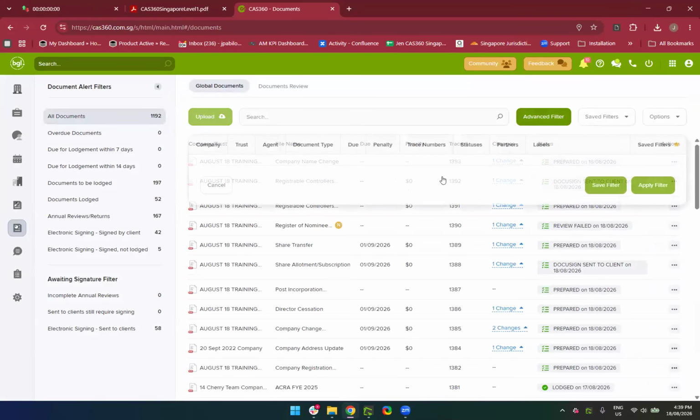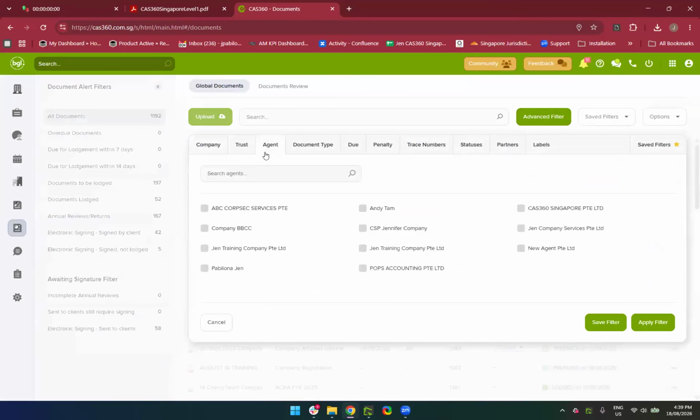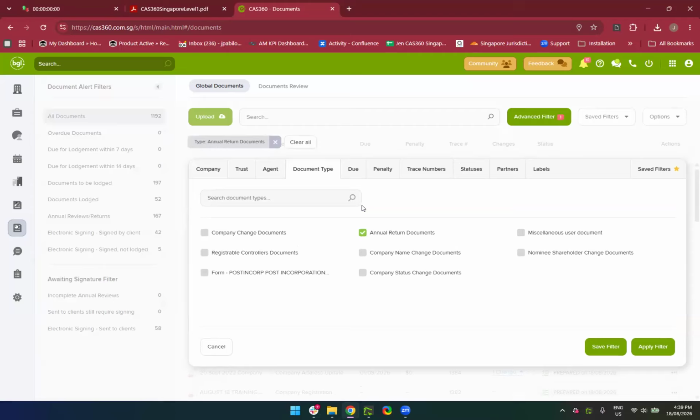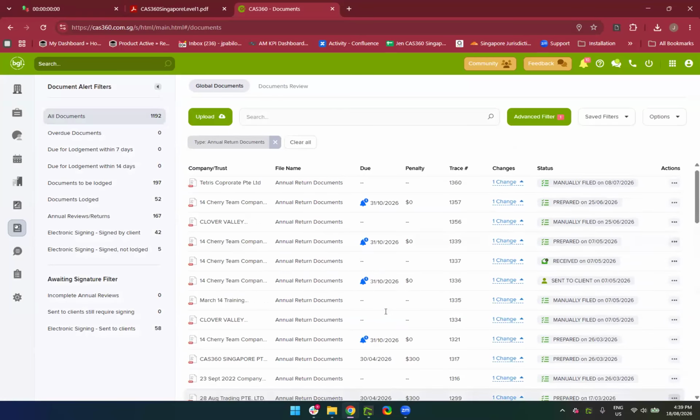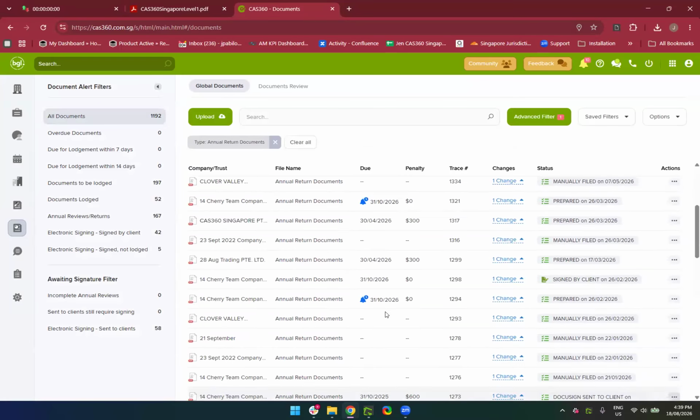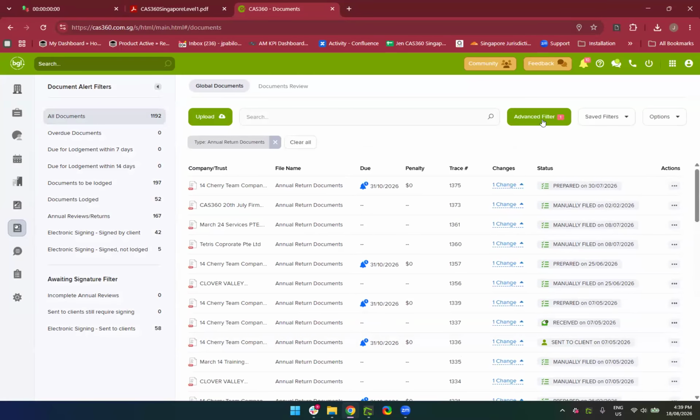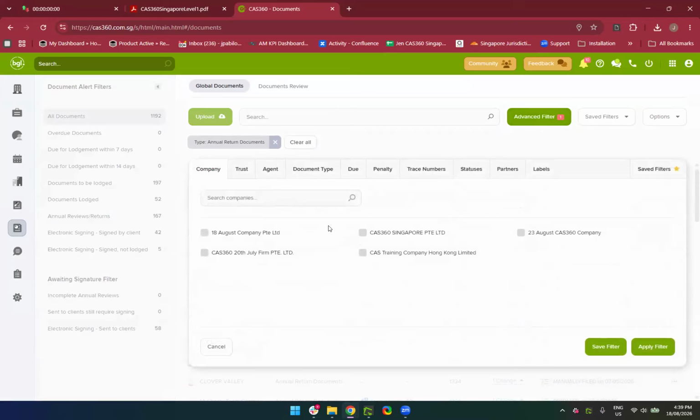So in advanced filter, you can filter based on agent or document type. Let's say you want to filter based on all the annual return documents I've processed. You can click on that, apply filter. It will show you all your annual returns. What's also great about the advanced filter is that you can stack your filters.